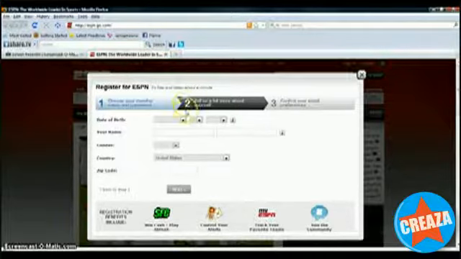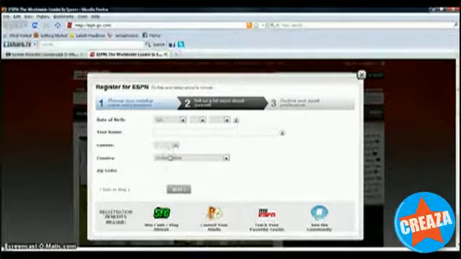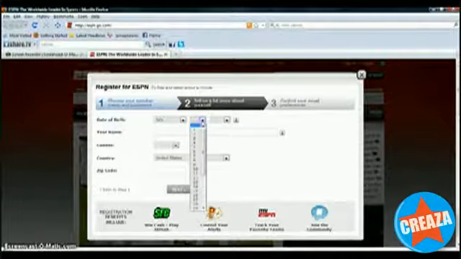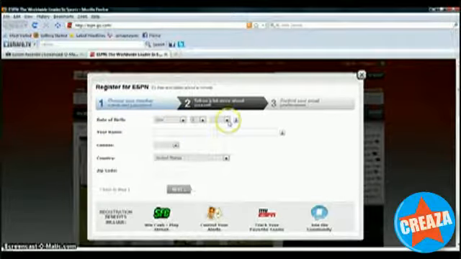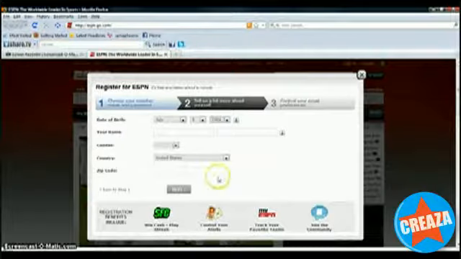We're going to put in our date of birth. We're going to click on this drop down arrow right here. And we'll come over here, the second one. That's where we'll click our date of birth. And we'll finally pick our year of birth. Scroll down, click that. We're finished with that part of the segment.